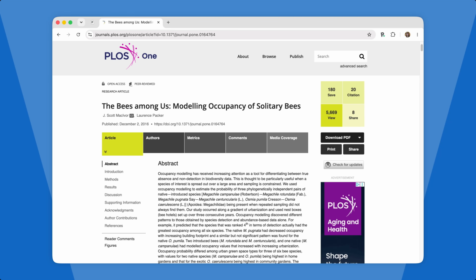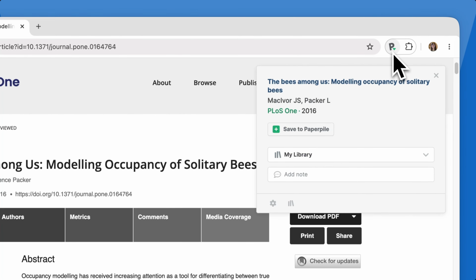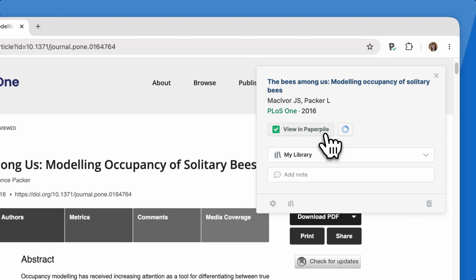Let's go to a journal article. I'm on the journal webpage here, and you'll notice a green triangle has appeared on the Paperpile button. That means Paperpile has detected reference details on this page. I'll click Save to Paperpile, and the reference is added to my library.